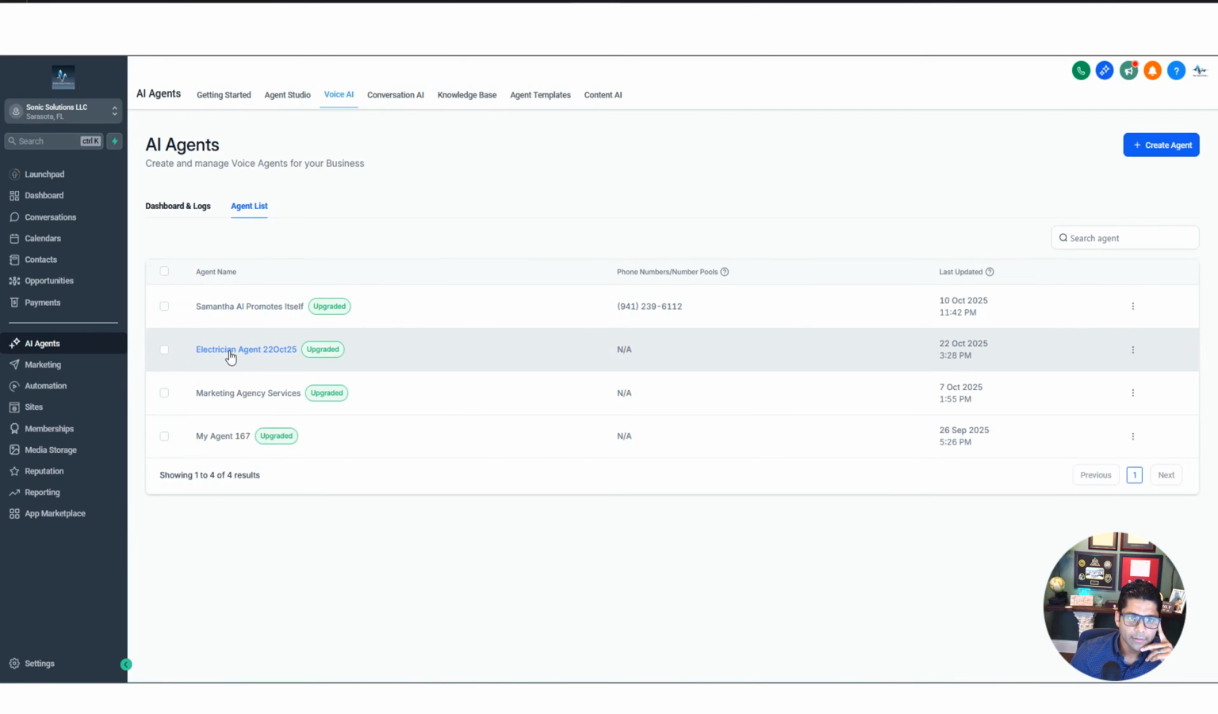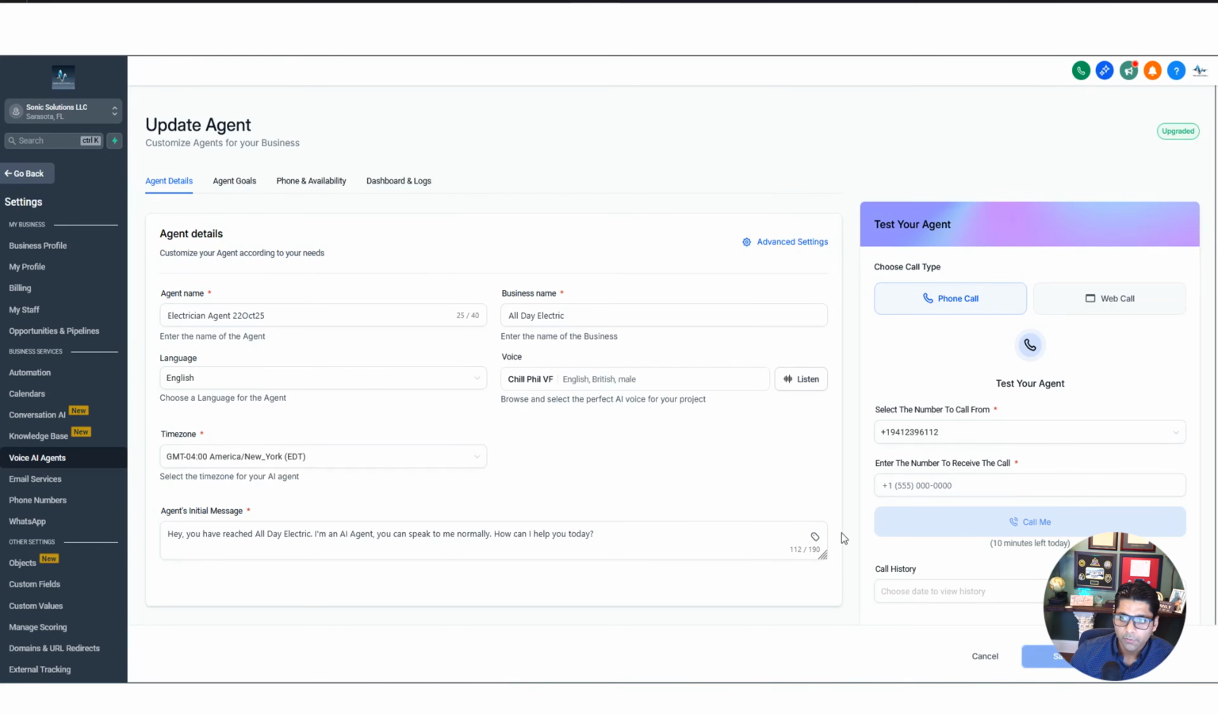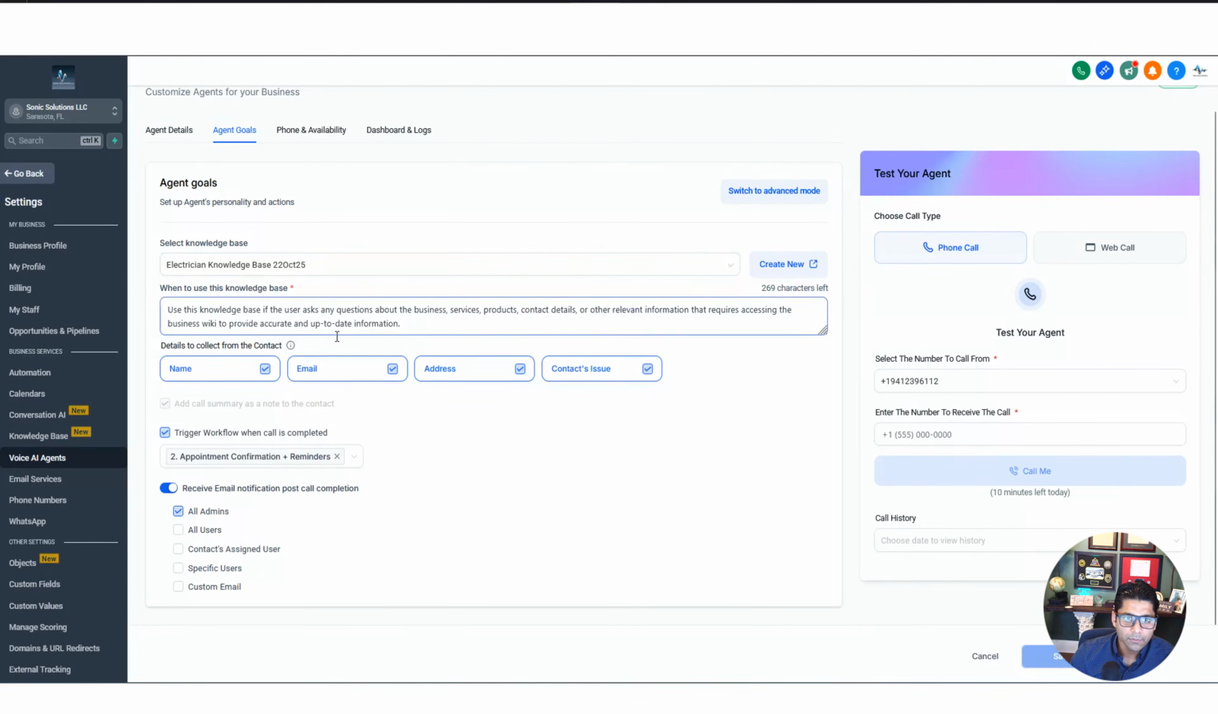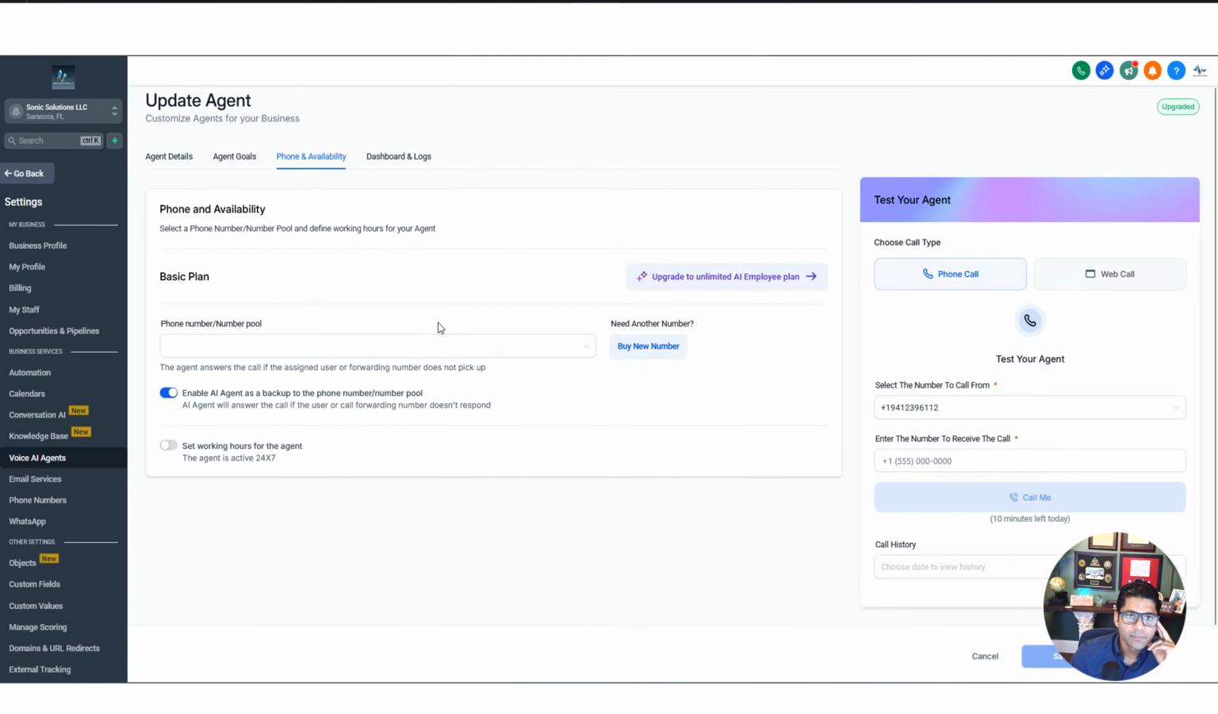Okay, let's go back into our agent. Now that we have a number, we're going to connect that number to the agent. So back in the sub account, AI agent, click on the agent you're working on. This was the first part. We're good with this. Next one was agent goals. So we had the knowledge base, we had the prompt, all of the things we wanted to collect, what the trigger workflow is. If you don't have this one, don't worry about it. It can be empty. And then all the admins should get notified. Hit save. And then the next tab over, phone and availability.